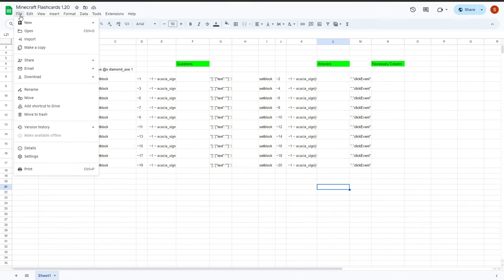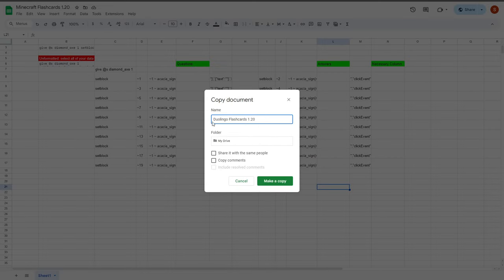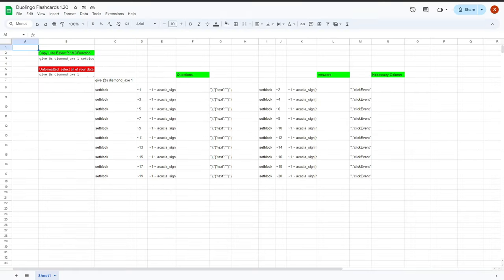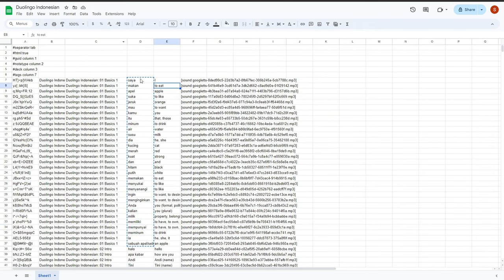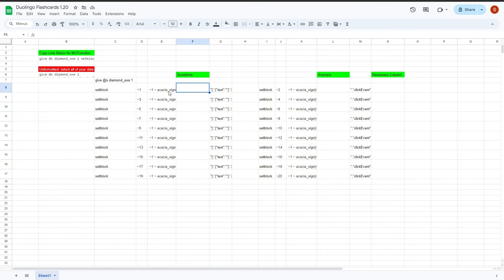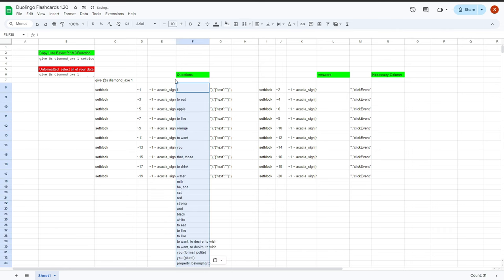Then we will create a copy of my Google Sheet, which is also in the description, and I'll call mine Duolingo Flashcards. So all you have to do is copy your questions or the front of your flashcard into the questions column, specifically after column 7, because we do not want to block this one. So everything after here, the one that starts with the set block. So from here, paste, and copy your answers into the answers column.